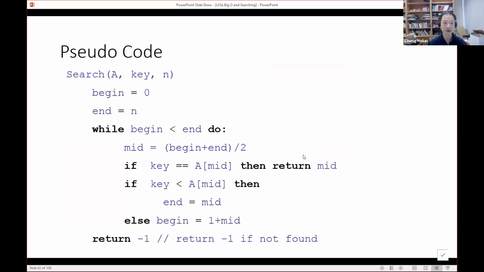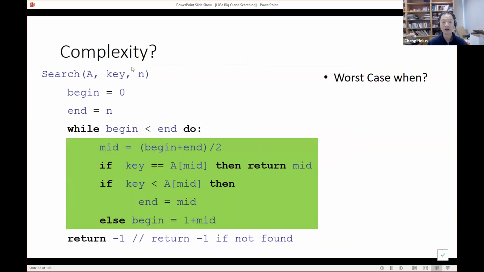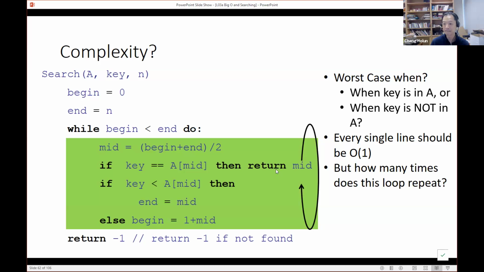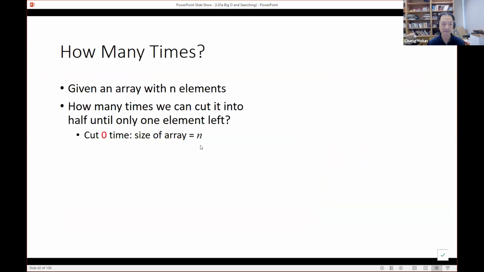Okay, so now what is the time complexity for this? What is the worst case? The worst case is when the key is not in the array, and every single line should be O(1), right? How many loops are there? How can we argue how many loops are there? First of all, what is the exact number of loops? I think just now you guys answered already. What is the exact number of loops you need to do at most?